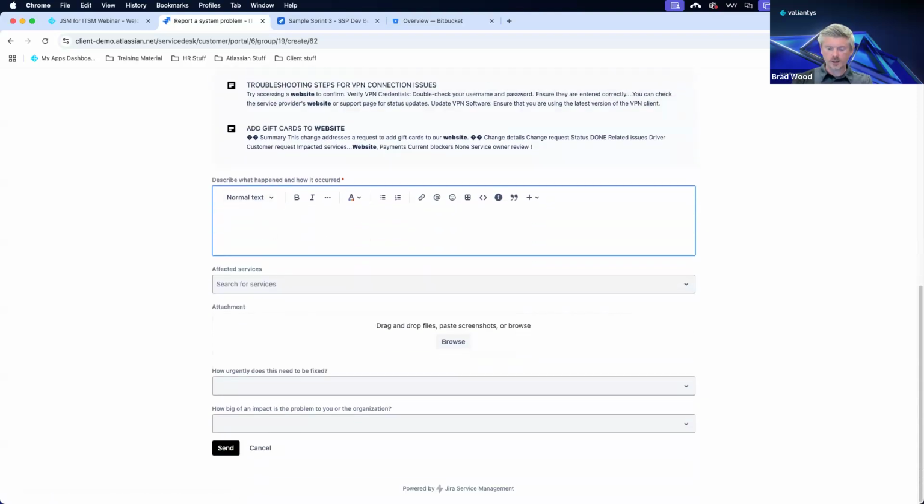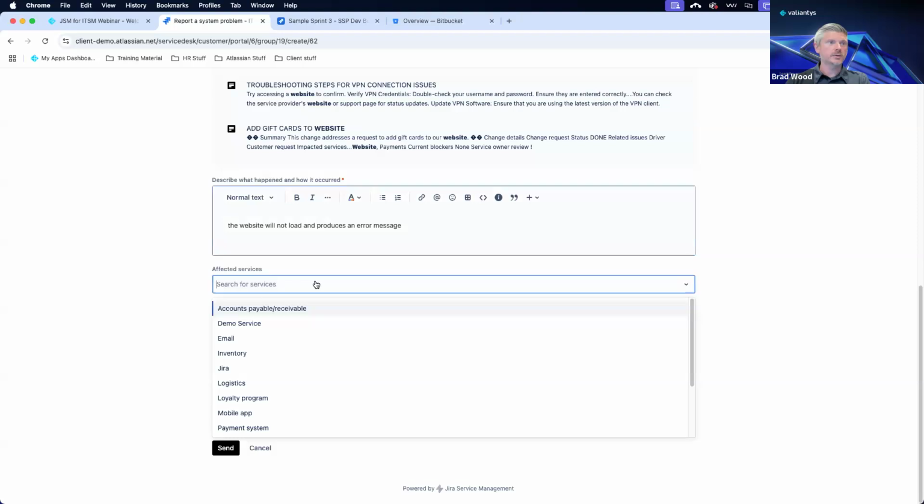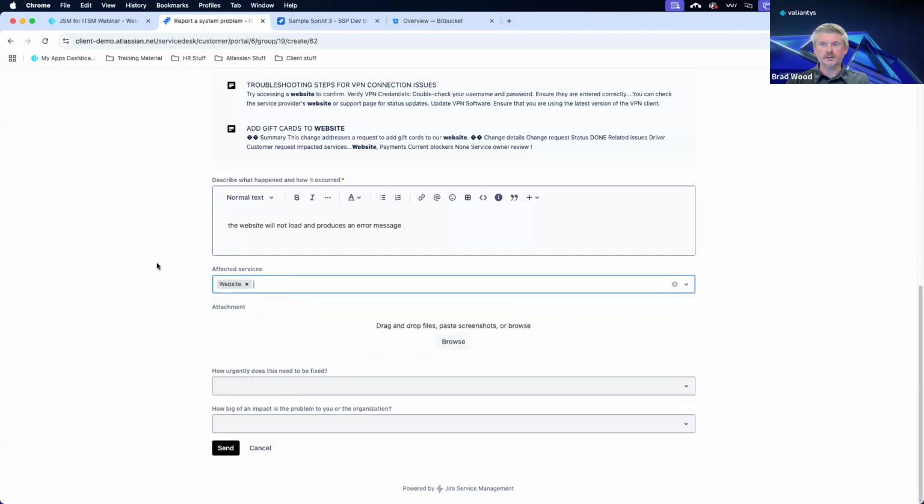So my next, I'll just say the website will not load and produces an error message. Our next field, Rachel mentioned assets and asset objects. This affected services field is an example of an asset field. It's a little bit different than an asset custom field that you might create in the custom fields area of Jira. But just know that this is actually looking at asset objects. And I'm going to scroll down to website and select that because the website is having a problem.